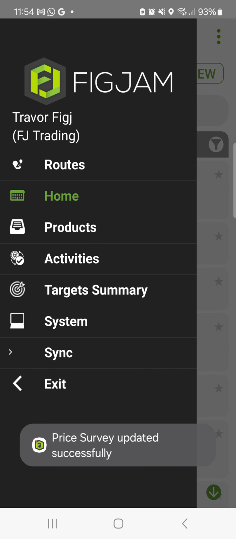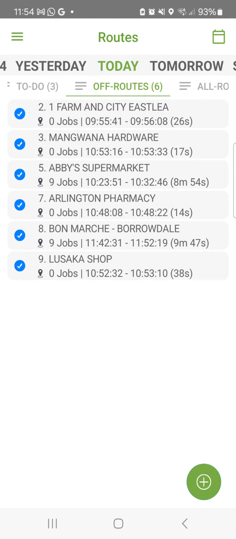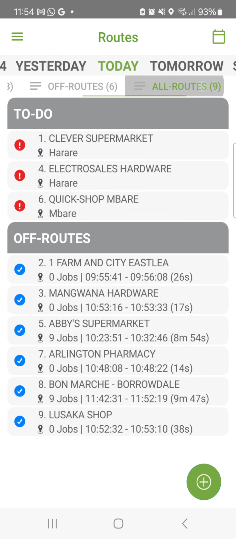The last thing I'll show you in the app is how to add routes. Routes will help you to schedule and plan your visits so that your visits are not just haphazard. So what has been planned for today, if you come to routes, you can see this is the to-do list. This has not yet been done. Then you can see off-route visits. These are visits that have been done but were not on the plan for the day. Then you can look at all routes, which shows you what has been done, what was off route, and what is still yet to be done.